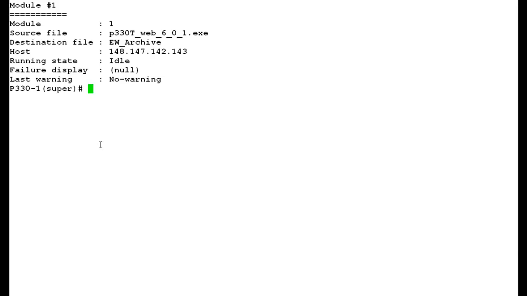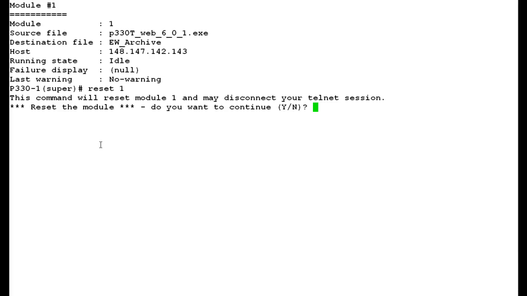Now these changes will be effective only once you reset your stack. So type a command reset space 1. This 1 is our stack number. It will prompt you that do you want to continue? So press yes. Remember, this reset 1 is service affecting, and you will lose your telnet connection for some time.